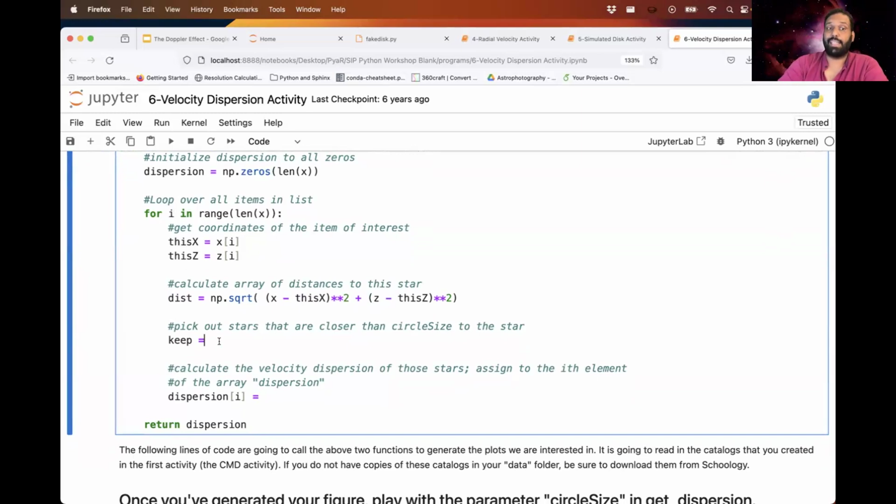So we do this by creating a little Boolean mask. In other words, we create a Boolean array that returns true if a star is at a distance closer than circle size to this particular star, and false otherwise. So in order to do this, we just write out dist, which is this array of distances. Keep in mind that this is an array, okay? It's a list of many different elements. And I'm looking for all values where the distance is less than circle size. And what this is going to do is return an array of trues and falses.